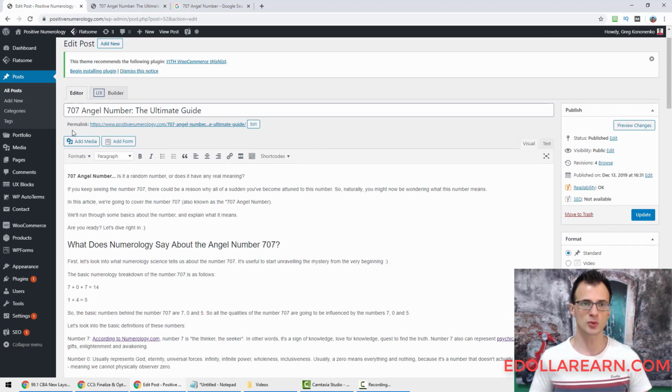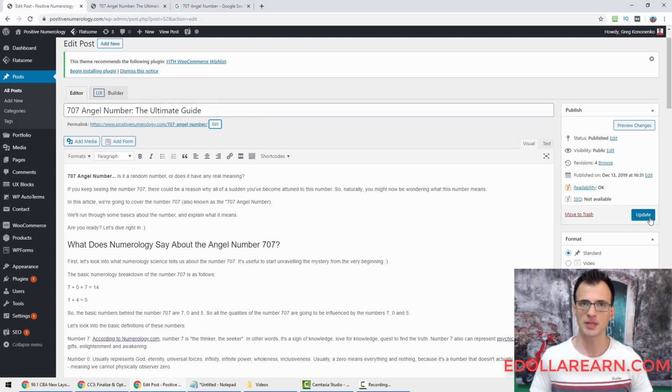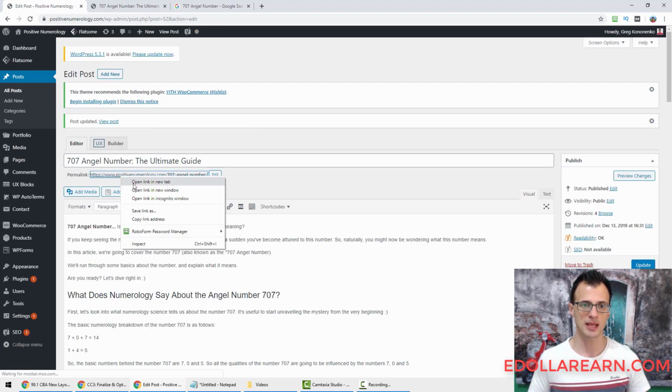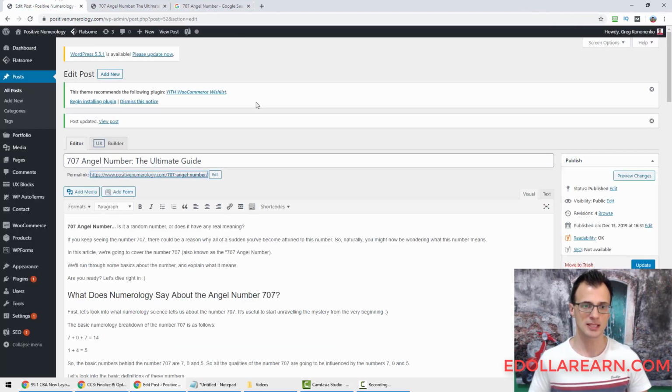So the first thing that we want to do is change this permalink to maximum 3 words. That's a good rule of thumb, just to make it nice and readable. So I'm going to change this to just 707 angel number, and I'm going to get rid of the rest, and then I'm going to hit OK and hit update so that the link for our post is updated. So now whenever we are looking at our post, it's just a lot less messy, I guess, than having a very long URL here at the top. Okay, so that's the first thing.